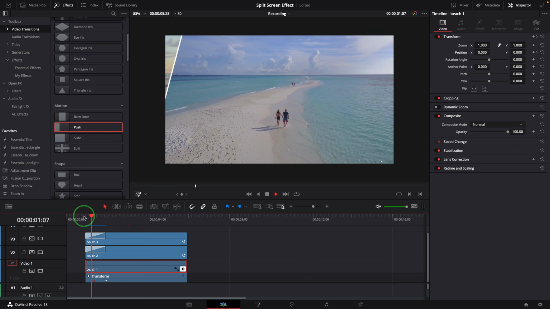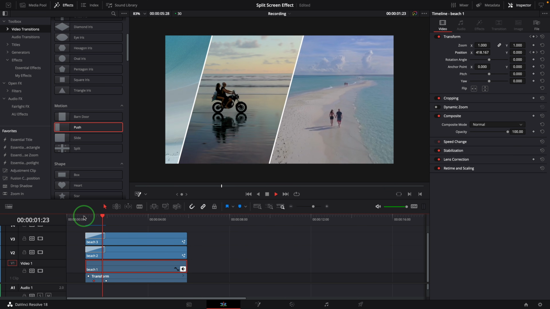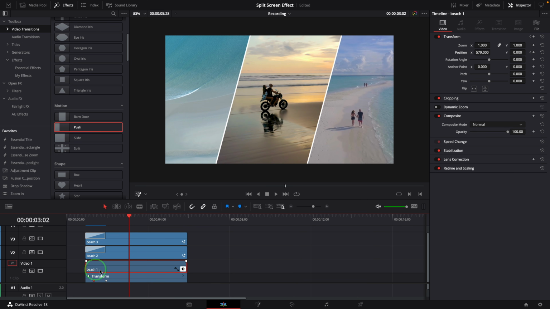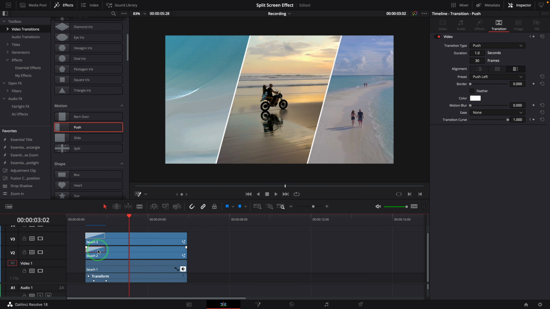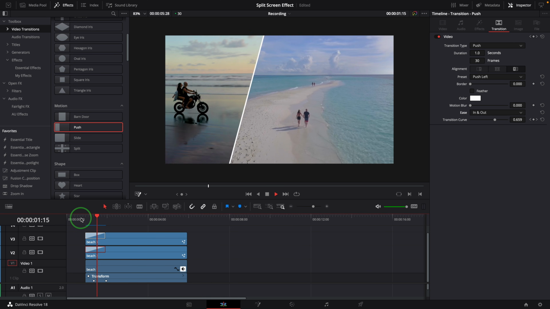Great, this looks good. We can also change the ease option of the transition on the second clip to in and out, so that the whole animation looks a bit more dynamic.